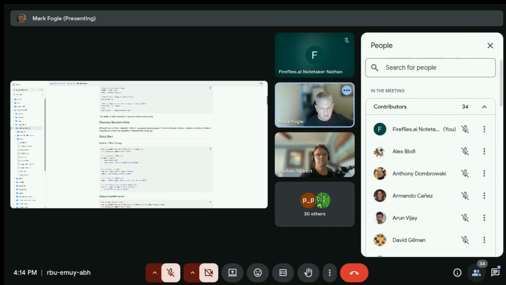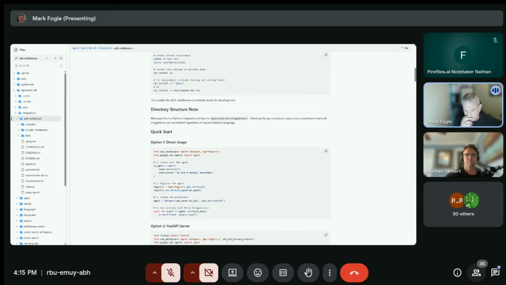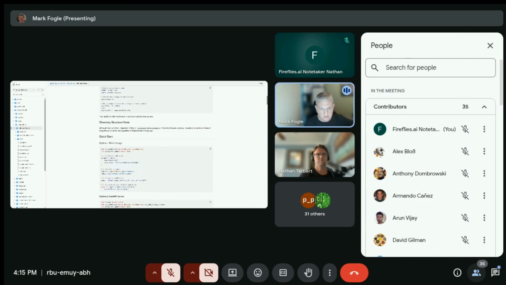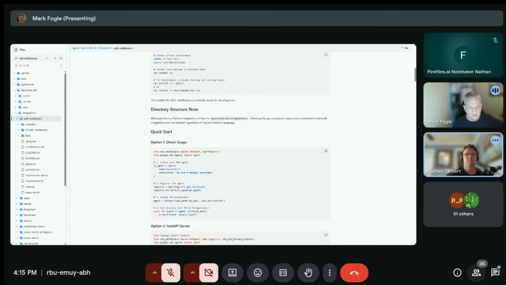So no tools are configured on the agent side on ADK. It all comes over. Well, I mean, they could, if they had server-side tools, configure them there. It handles mixing and matching the server-side and the client-side tools. But it wraps all of the client-side tools dynamically.